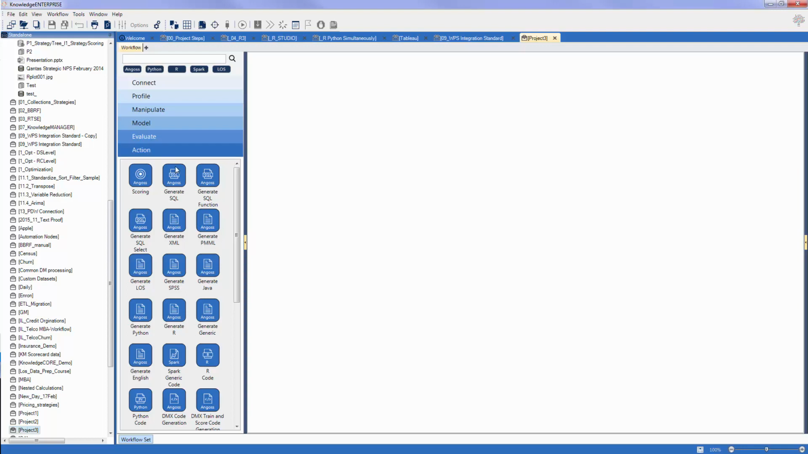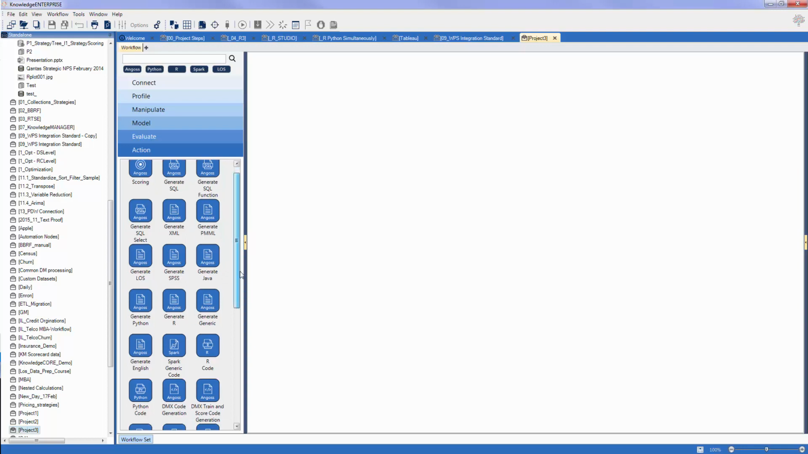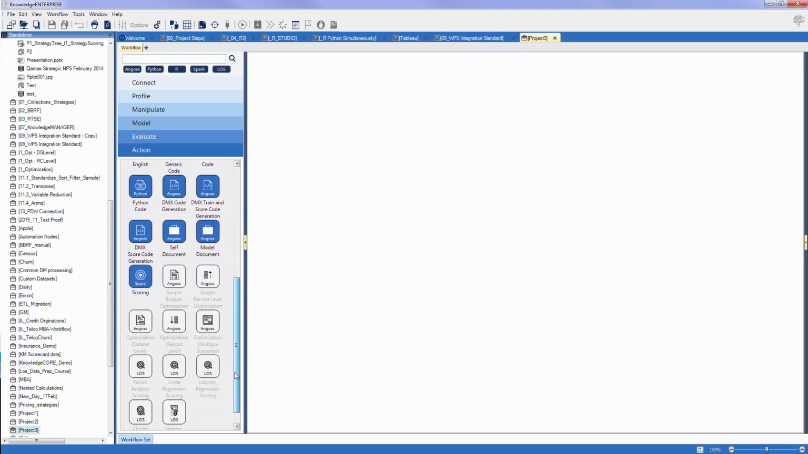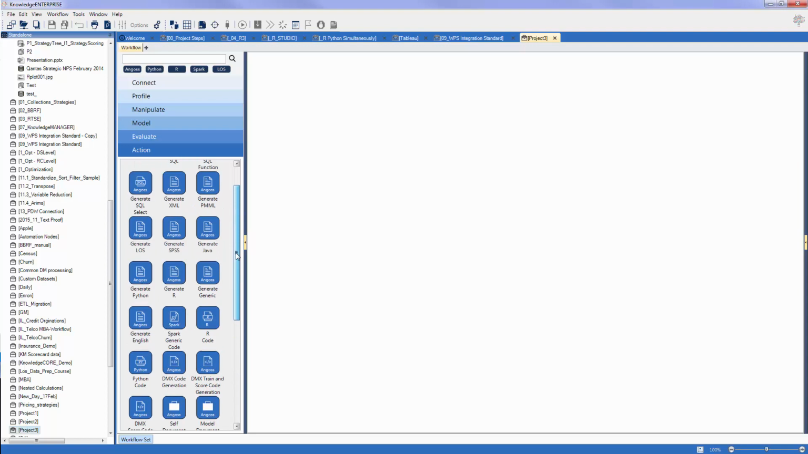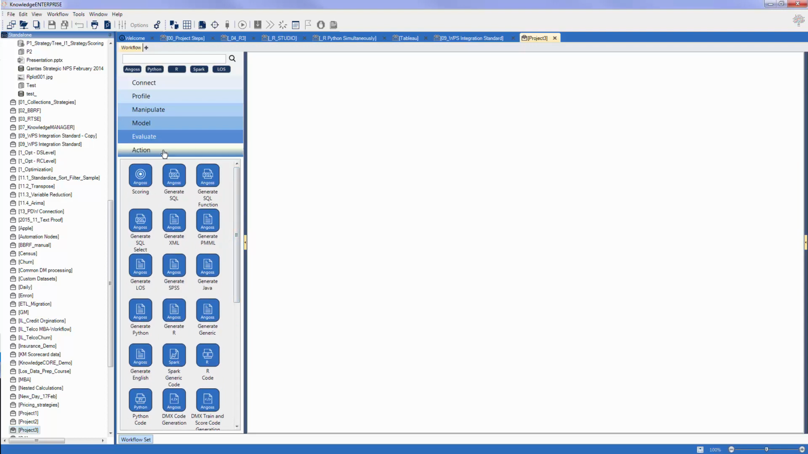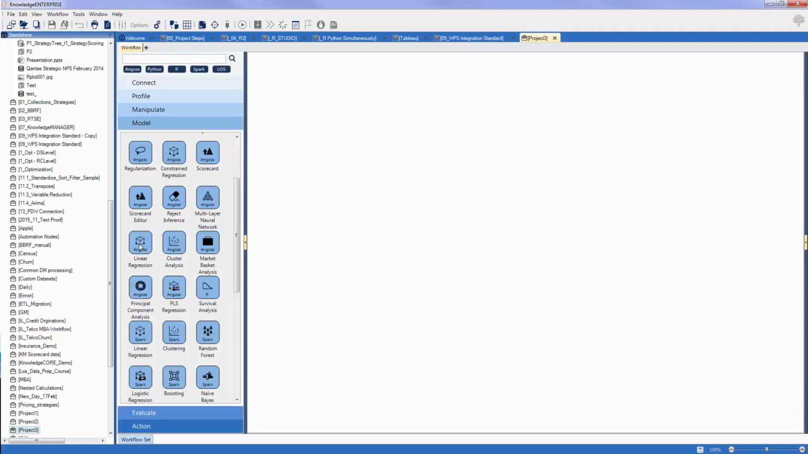The action palette contains a set of nodes that will generate code for our native modeling nodes. So we can generate code automatically for SQL, SAS, Java or Python, and many others, as you can see. This also contains our optimization nodes, and as you can see my license for that isn't activated currently, so therefore they're grayed out.